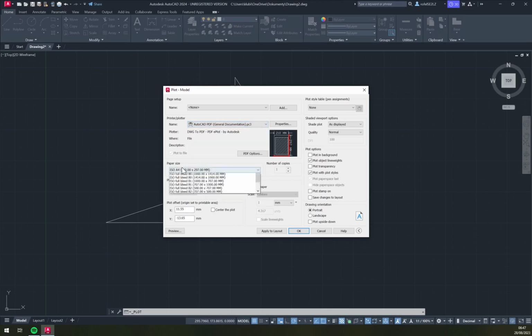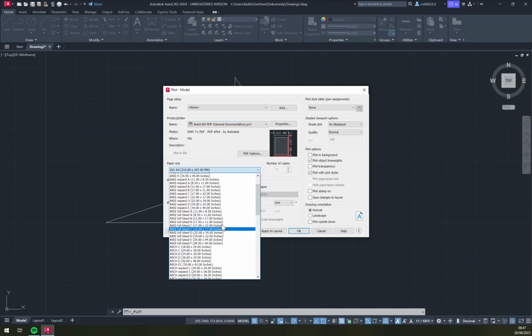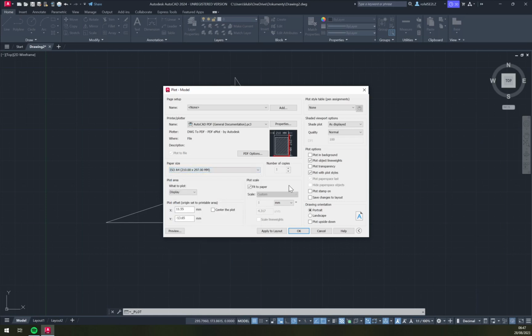Then we have paper size, obviously, so we can check from all of these. It strongly depends on the paper and strongly depends on which machine you want to print it. What to plot: display, extents, limits, or window. Fit to paper, obviously, right now. Then we have plot style table, shade, plot options, portrait, landscape, and that's basically it.